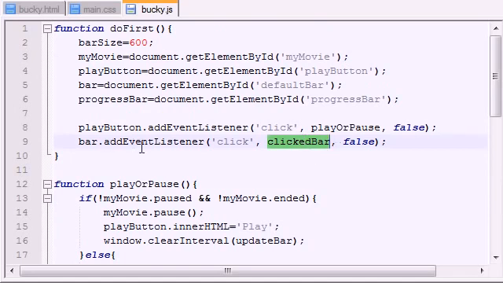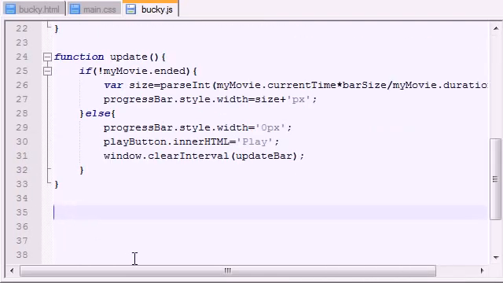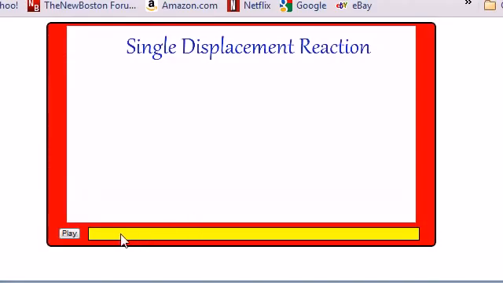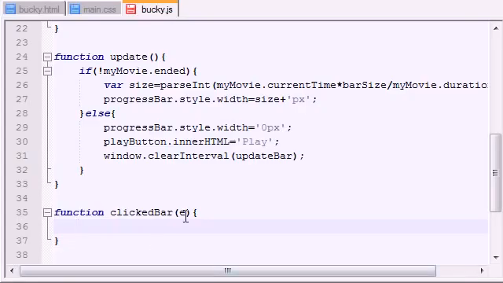Now remember, that's the event listener that we put on the default bar. Let's copy this so we don't accidentally type something wrong, and we'll make that function right now. So function clickedBar actually takes a parameter called e. Now e is going to be the position of the mouse, because we need to determine where our mouse is. Is it at 25%? Is it at 50%? So we need to pass that parameter in right there.